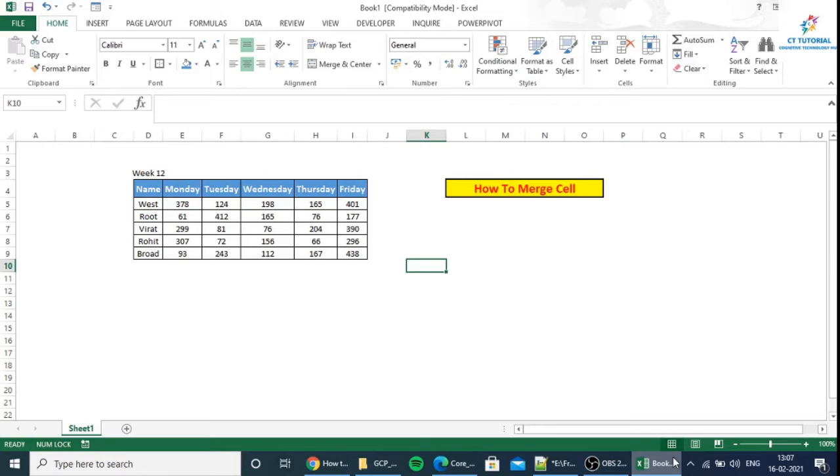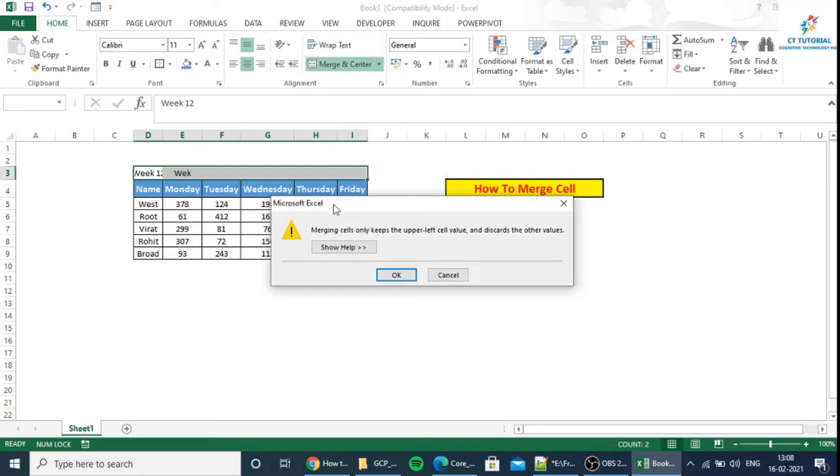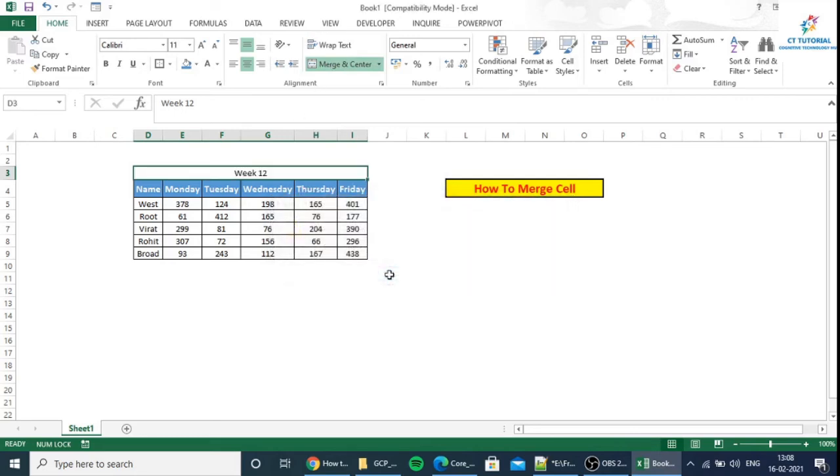Before we start, we need to remember that always the left cell value will remain and the other values will be deleted. Suppose I write any text here and we merge. You will find merge in the Home tab. See, the text will disappear, but on the left-hand side we have written Week 12, so that is showing here.